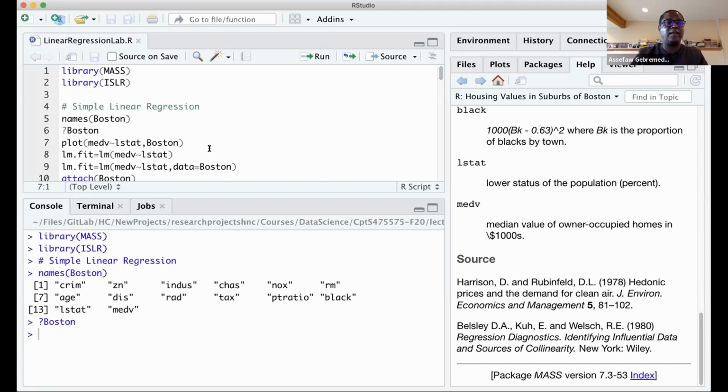I'm going to go back to where I was here. And the first thing I want to do is plot. Plot, you remember, is an R function. It will take something versus something. In this case, it will be medv, the median value of a house. This is about real estate. And lstat is the one that has to do with low income. The L is for low income.